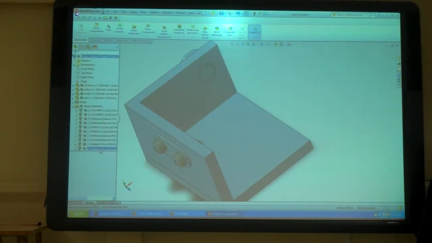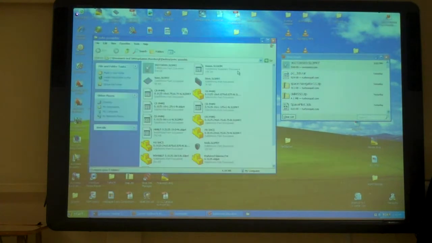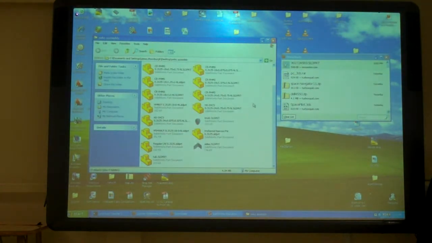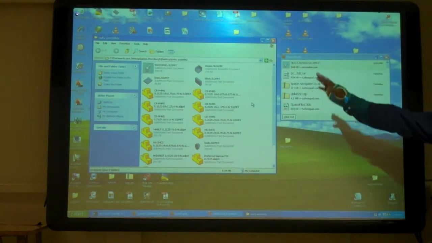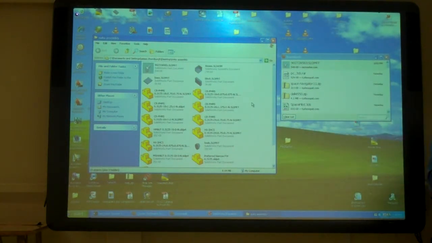So it put in all those parts here. I save it. It should all show up in my assembly folder now. That's where I pull it to save everything. Right. So now they're all in here, just the right size, everything.